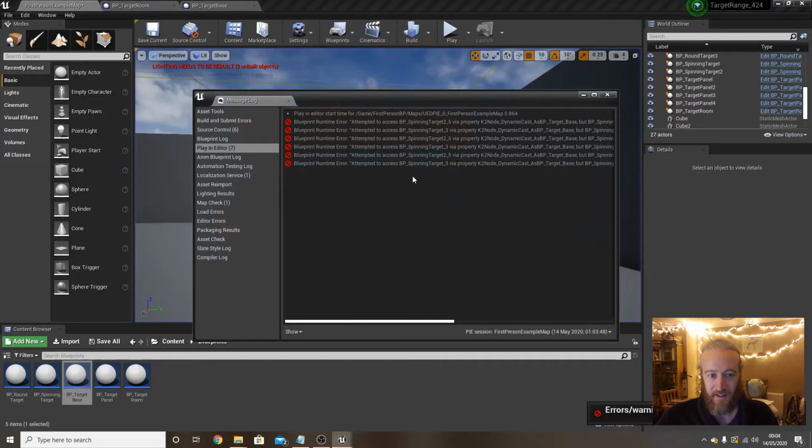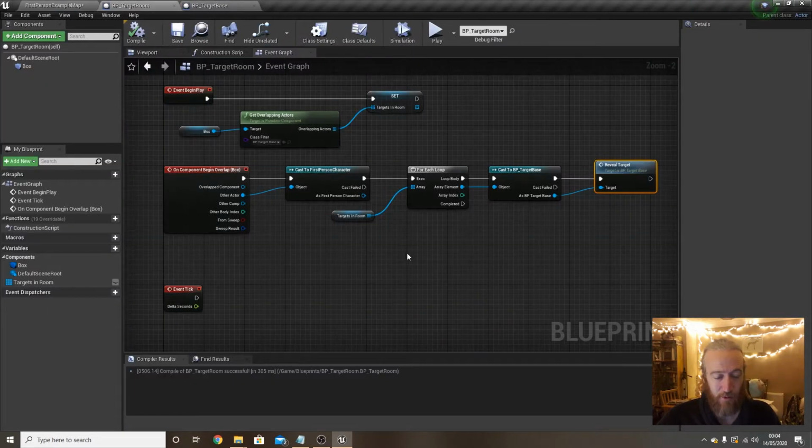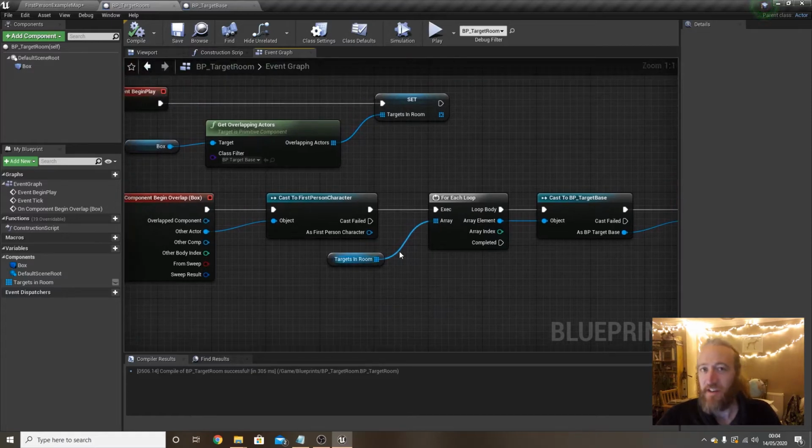Notice when I exit, there's these errors coming up. Error attempting to access, and it's these spinning targets. Okay, so what's happened here? Well, in our target room, look what we're doing. Well, actually, think of the order of events.